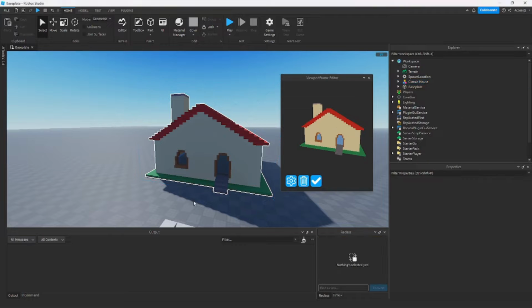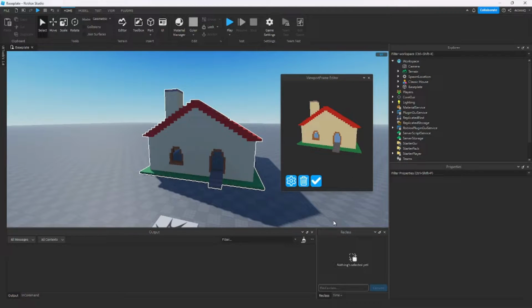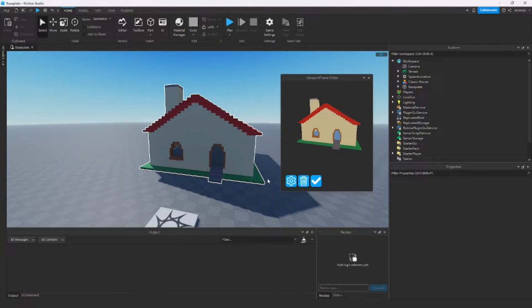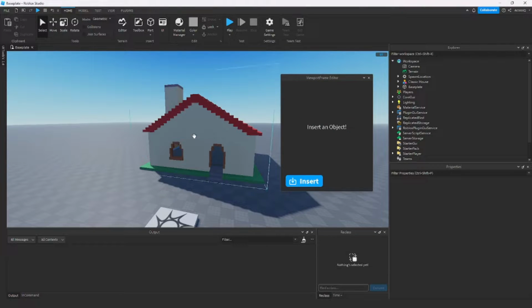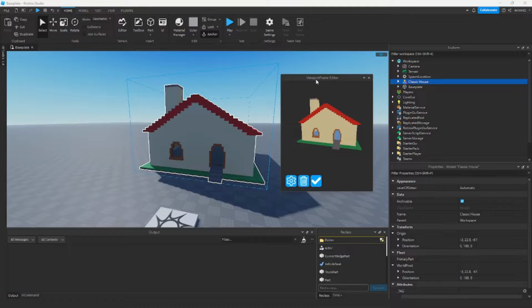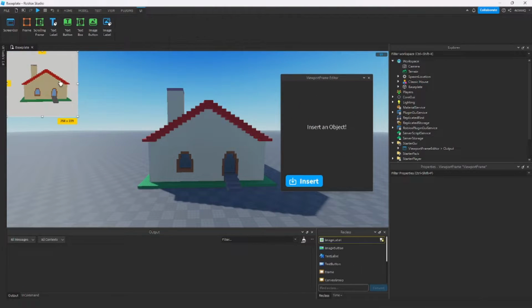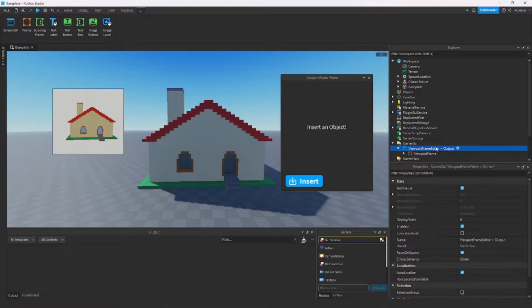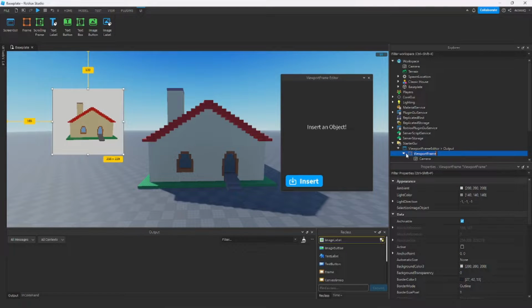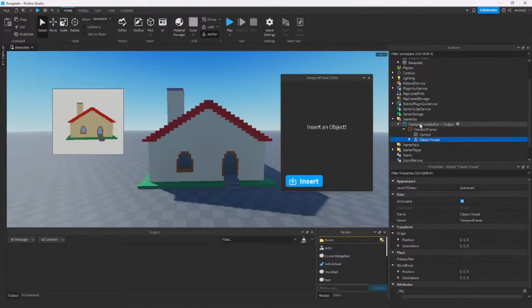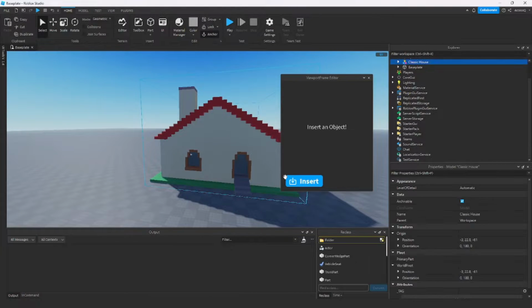But that's just the basics of the plugin though. Let me show you all the other features. So first, let's just go through these three buttons. So we have delete creation, which if you click that, it just resets the viewport frame, the plugin. We have confirm creation, which will actually confirm it and put it inside of a screen GUI in a viewport frame where you have the camera and the model. And then you have settings.